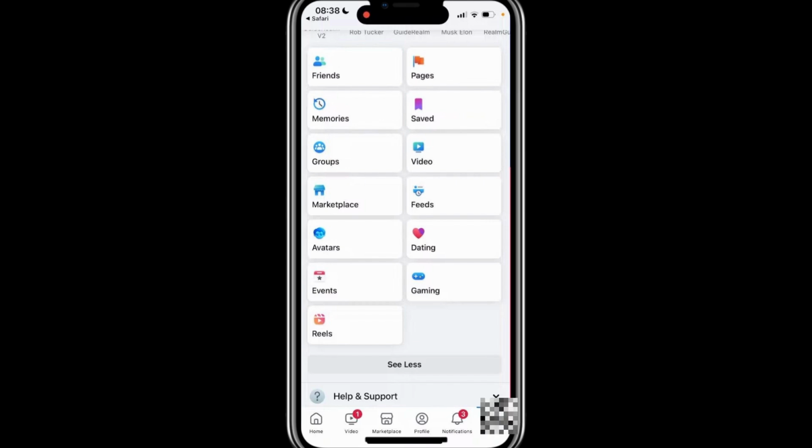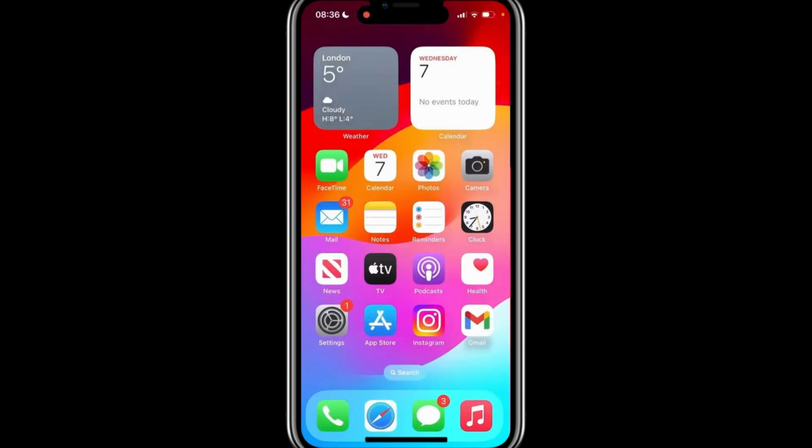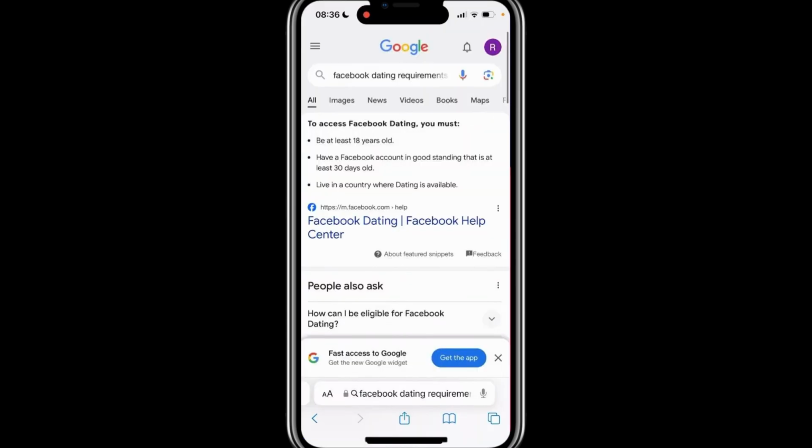If you do not see it immediately, tap on See More under the Shortcuts section. This is where additional features, including Facebook Dating, might be listed. If you see the Dating option, tap on it to begin setting up your profile. If the option does not appear, ensure that Facebook Dating is available in your country. You can check this by visiting the Facebook help page and looking for the list of eligible countries.